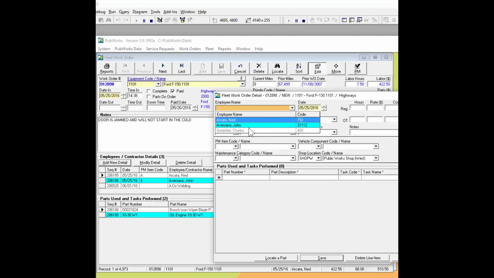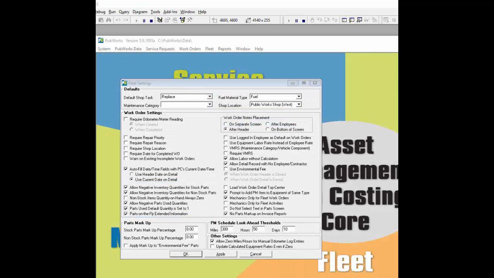Just 3 mechanics listed here. This will help with both speed and accuracy of your data entry. A related setting can be used to autofill the mechanic value with the employee name of the logged in user. This checkbox here: Use logged in employee as default on work orders.